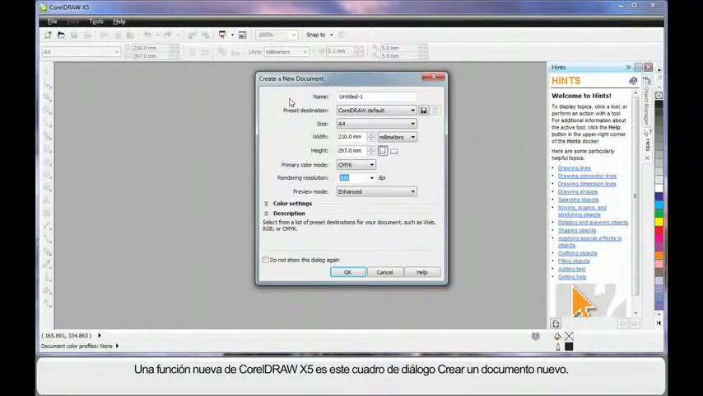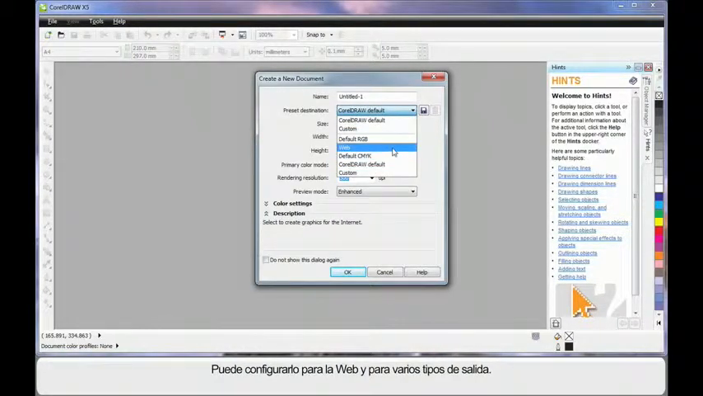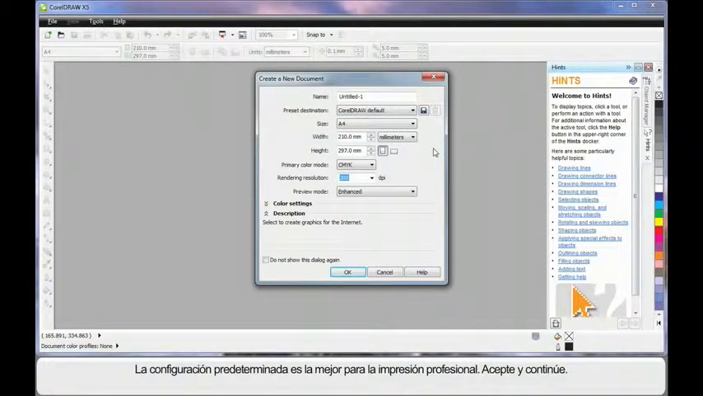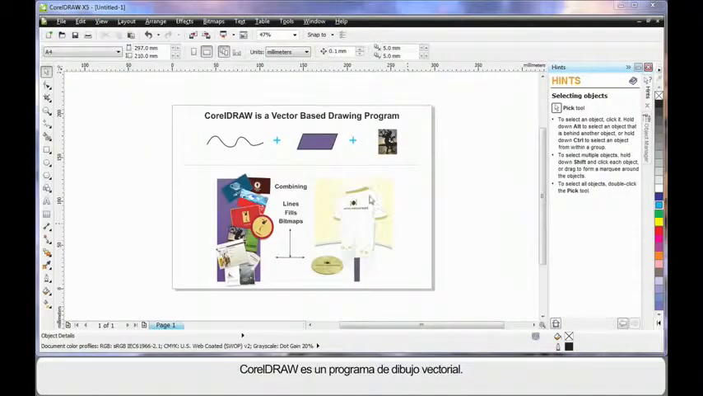And new to CorelDRAW X5 is this Create a New Document dialog. Well, here you can set up all of the parameters you require for this document, right down to naming the document, the DPI, page size, etc. You can set up for web and for various types of output. Well, just bear in mind for now, the default settings very much suit a professional print output. So let's click OK and move on.